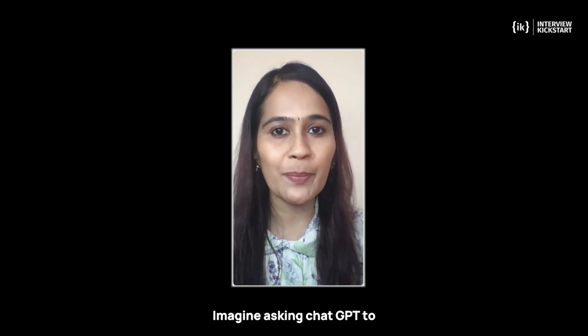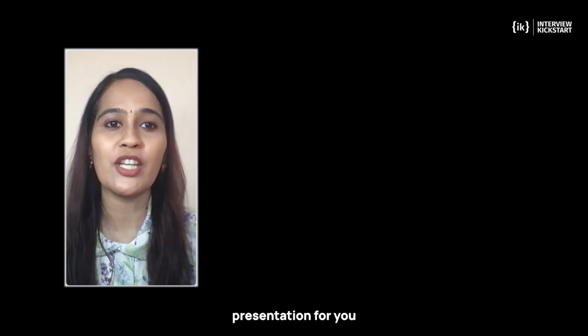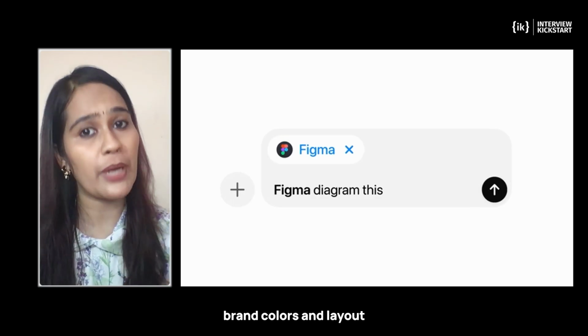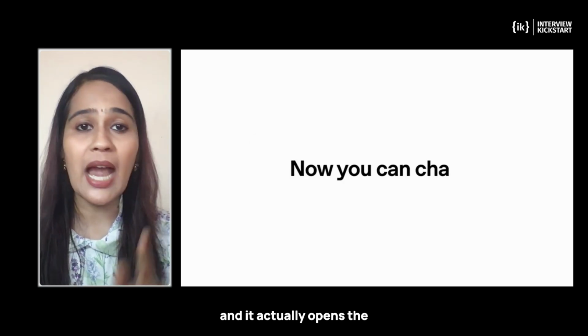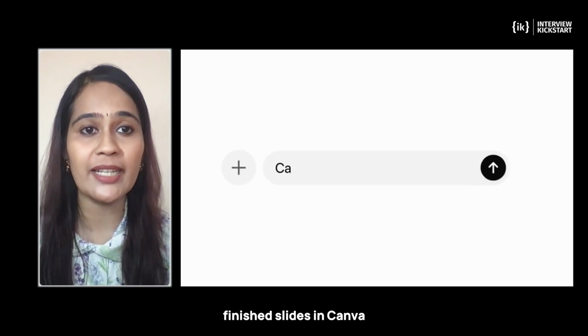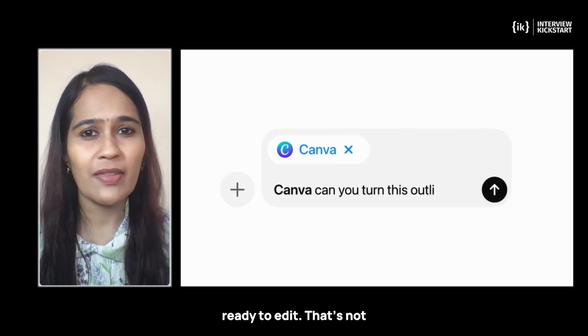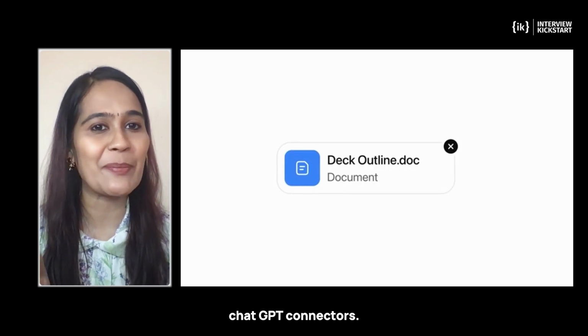Imagine asking ChatGPT to design a professional presentation for you, complete with your brand colors and layout, and it actually opens the finished slides in Canva, ready to edit. That's not magic, that's ChatGPT Connectors.